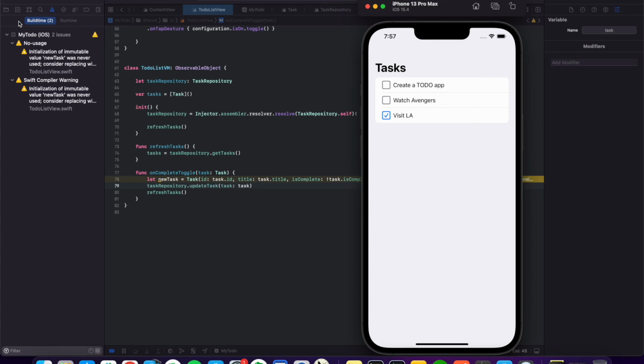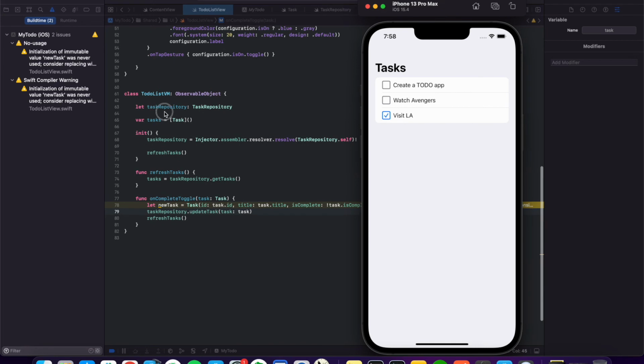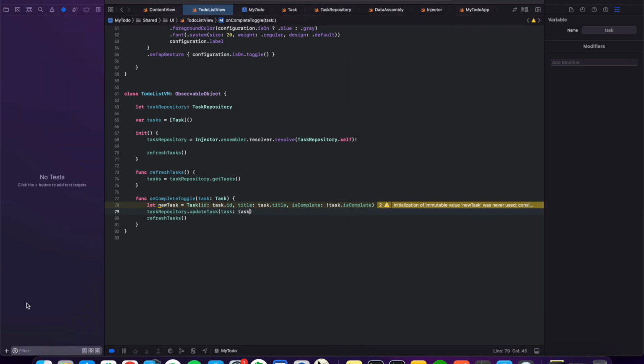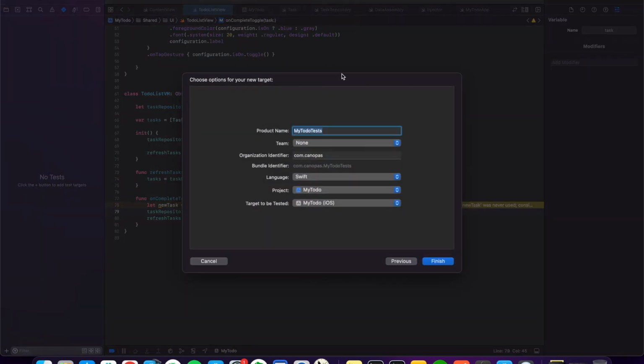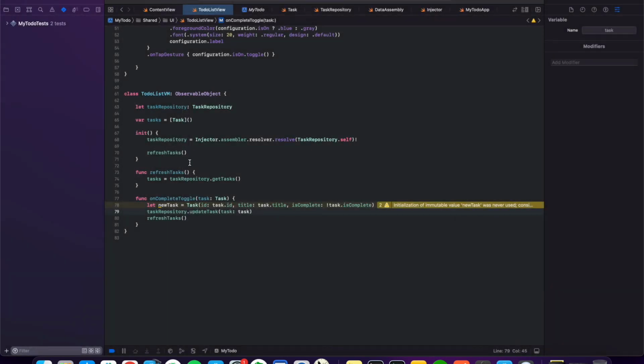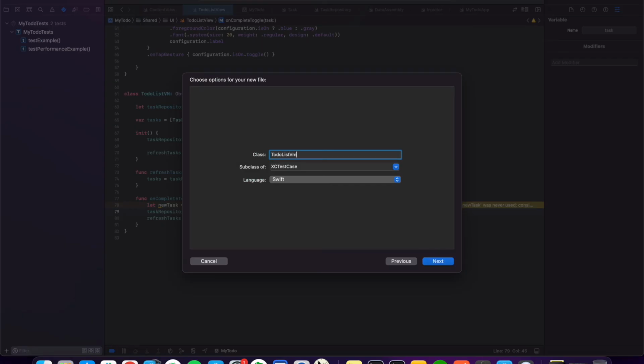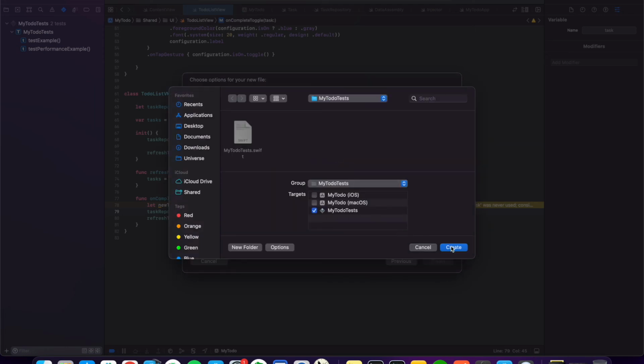So now it's time to write the test for this view model. For that we'll first need to add a new test target. I'll call it MyToDoTest. I'll change nothing and we'll click on finish. And once we have that, what we'll need to do is create a new unit test class that will be ToDoListVMTest, basically for all the tests related to this view model.